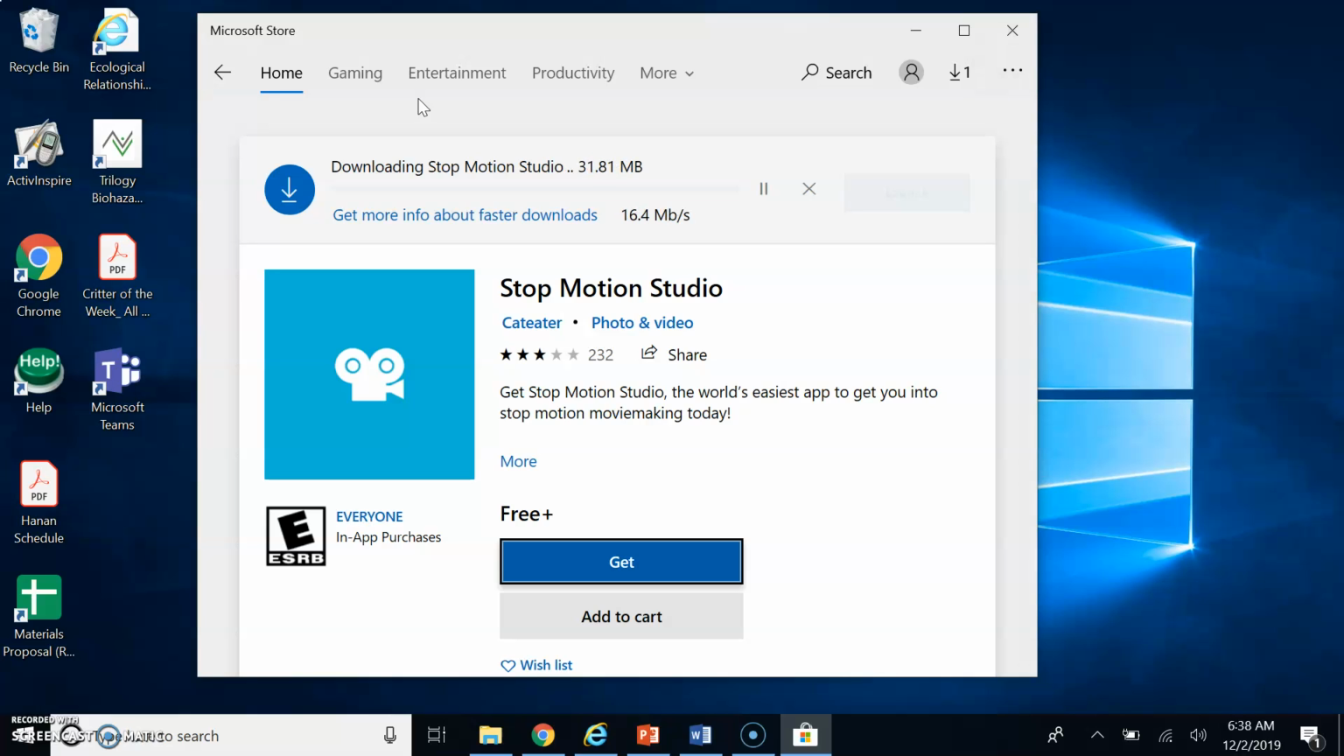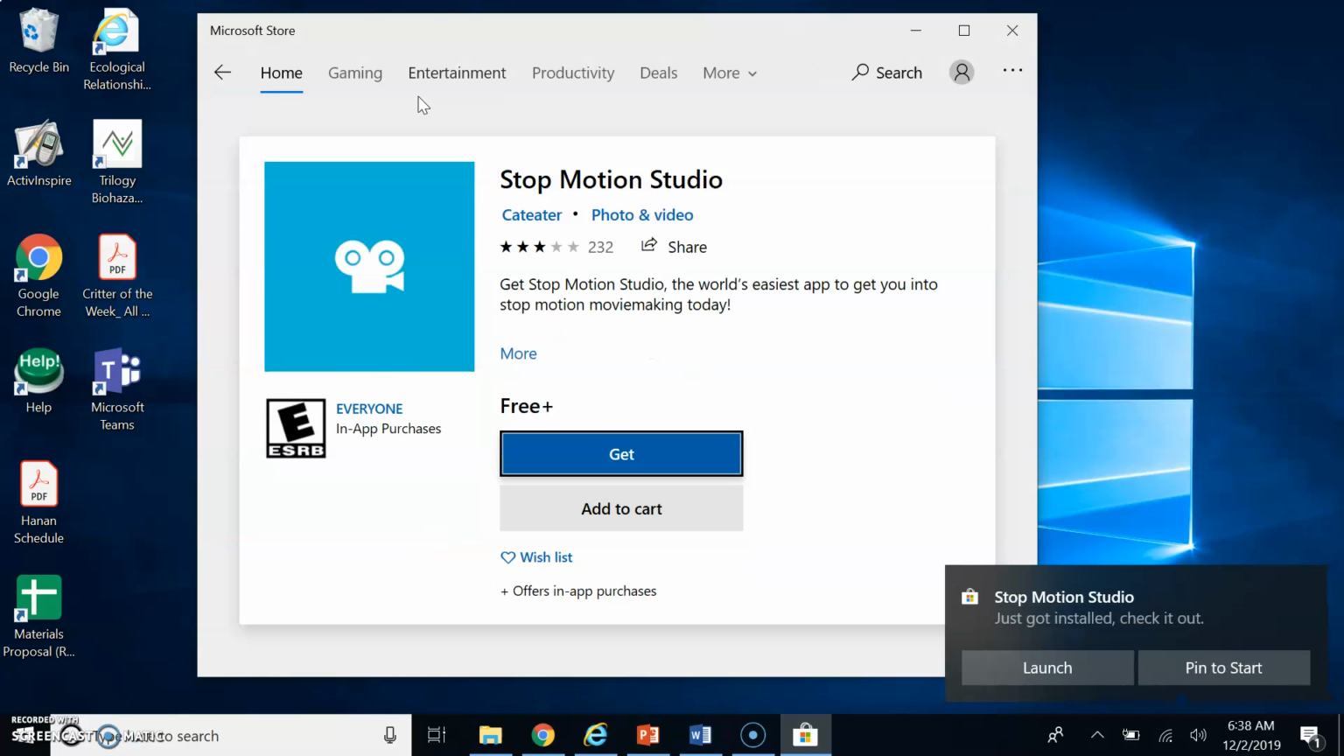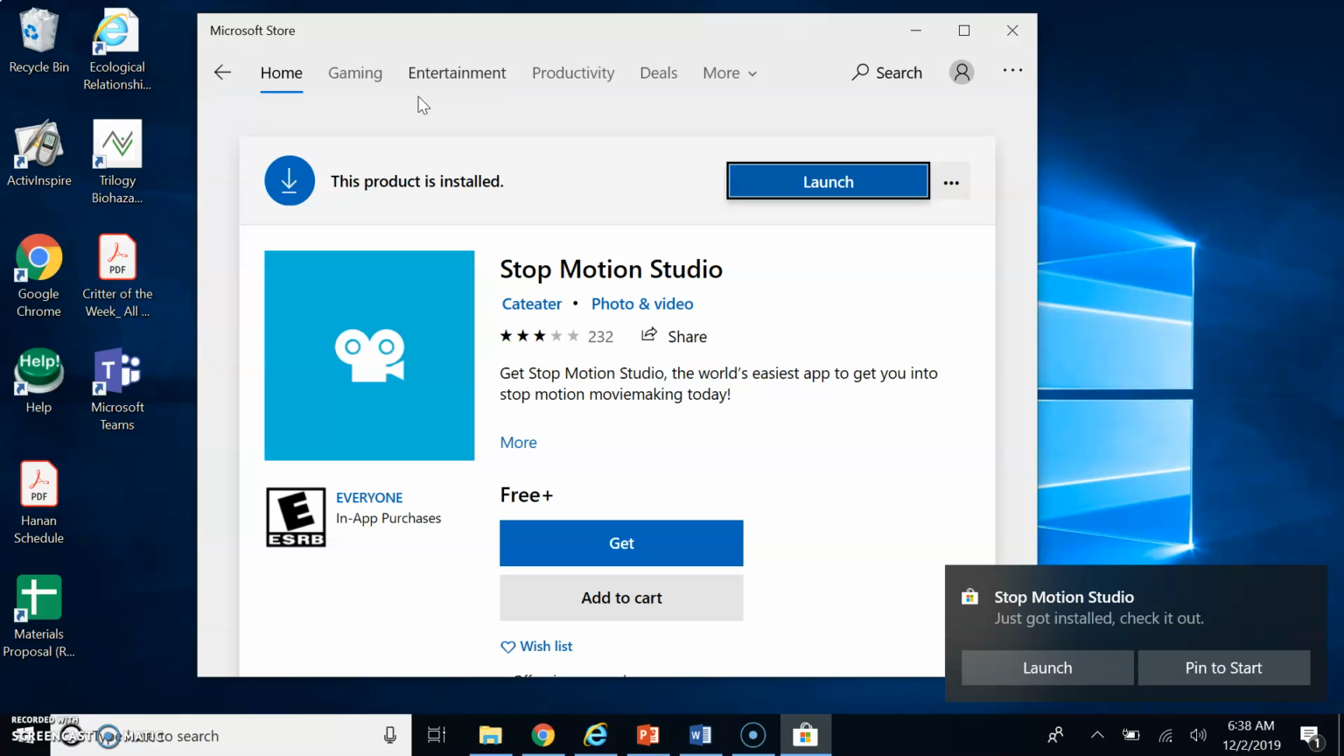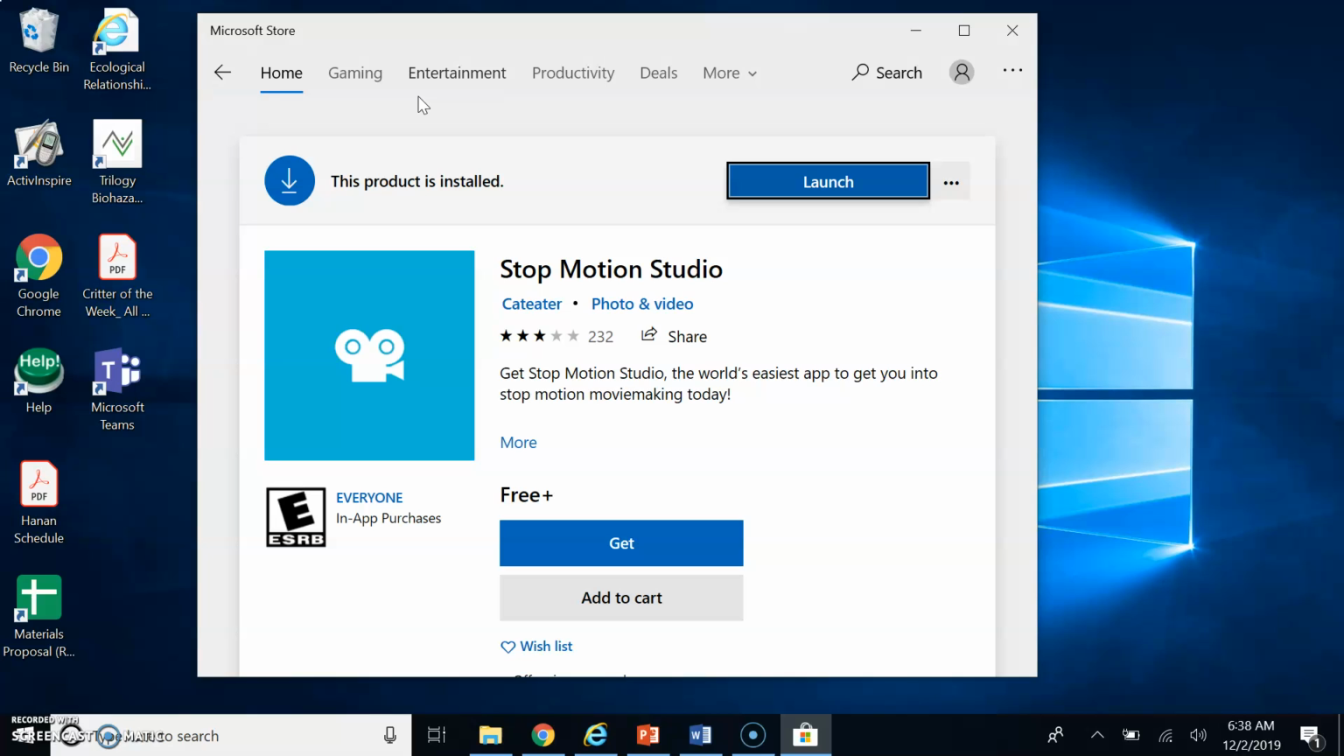If you have issues with this, I do expect that you will message me on Remind to let me know that there is an issue. You guys have to have this for the project you are starting tomorrow. All right. So again, this is really important that you get this downloaded on your tablet and that you have the ability to get to it tomorrow.